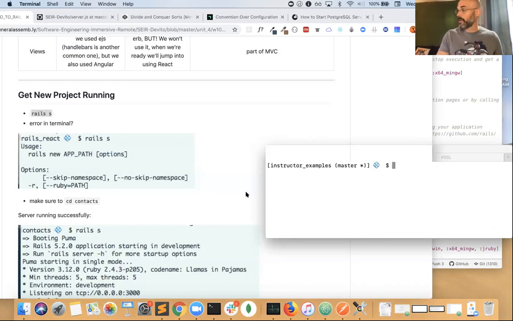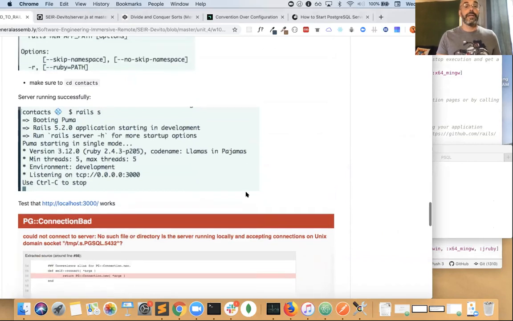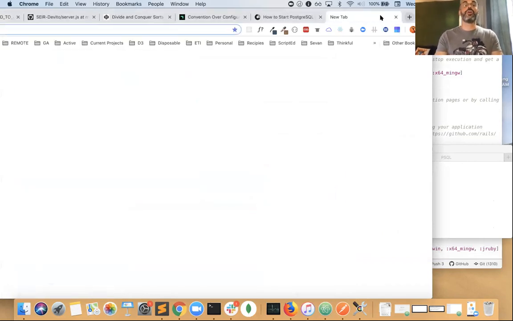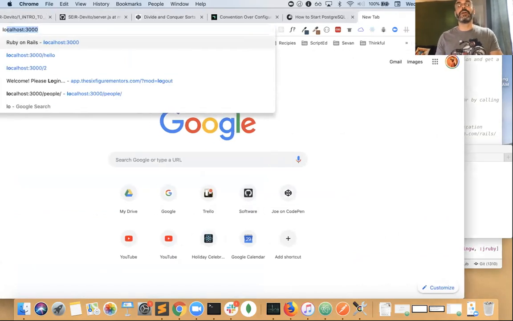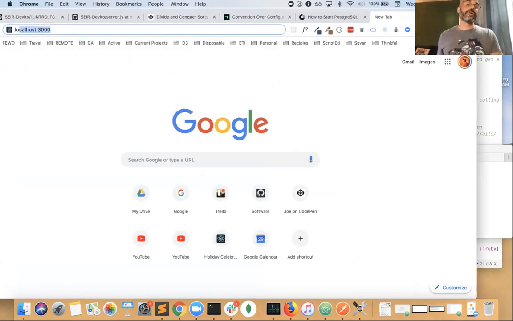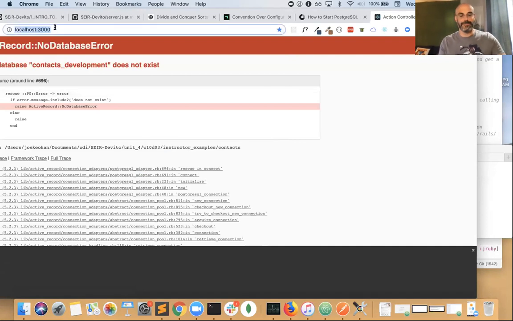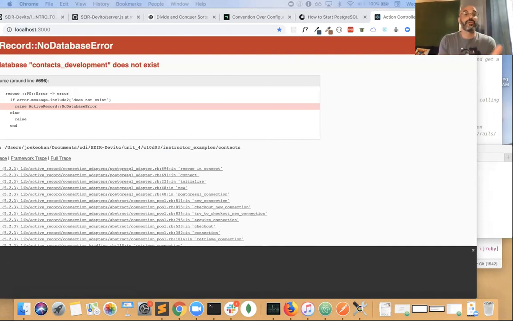Okay, sweet, right? So Rails started. Now let's test that localhost. Remember when we just set up our Express server, we had to say listen on port 3000. This thing is already listening on port 3000. Oh, snap. We get that error message. Once again, test that your server is running and that you got this error.